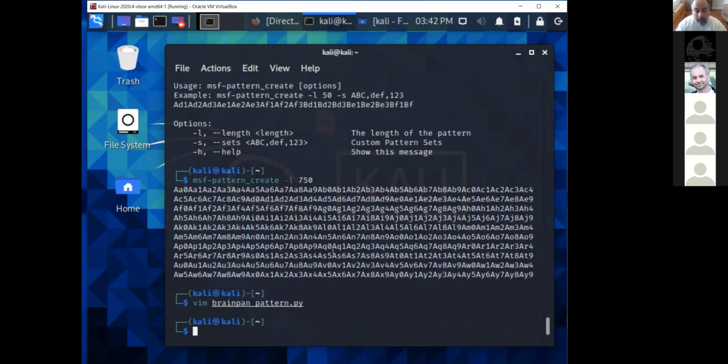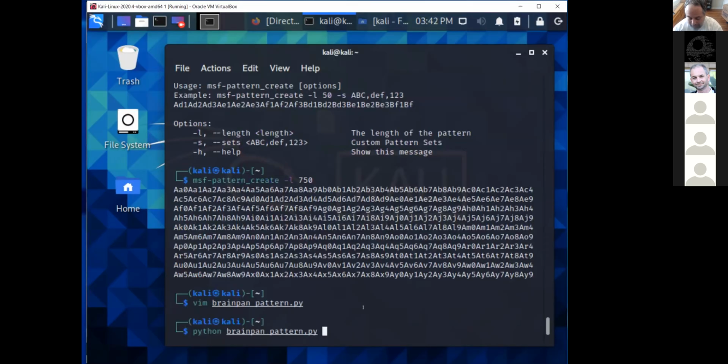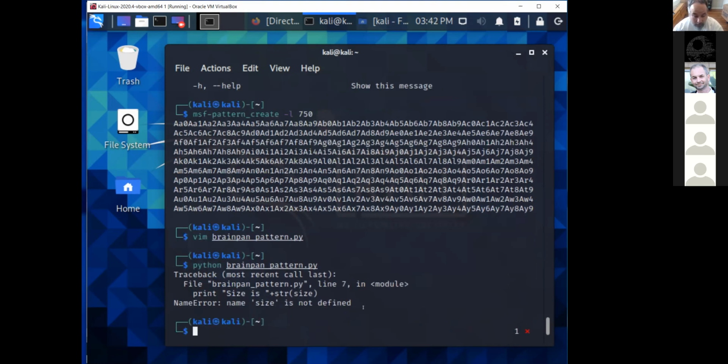Let me go ahead and run the Python pattern. And by the way, every time I do this, I stop right before I run it and go back to my Windows machine to make sure I have my debugger running. Otherwise you just have to stop and go back and do it again. I've done that enough times that I always check. So it is running. So I'm going to try it.